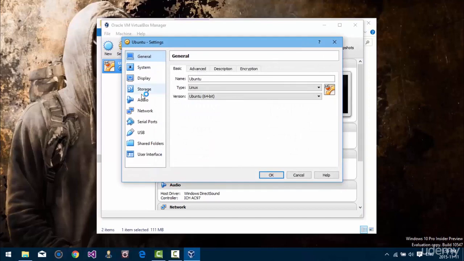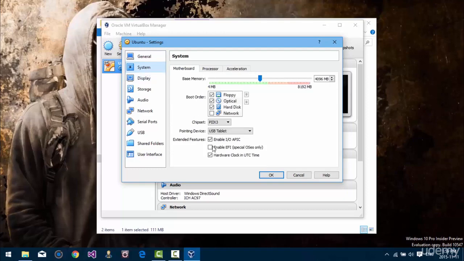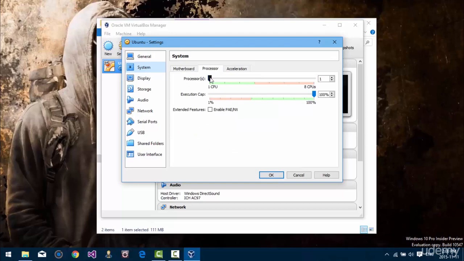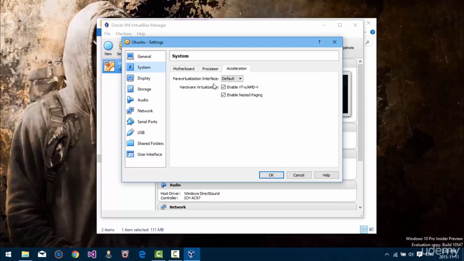When the settings comes up, there's not much we need to really do here. If we go to System, we need to make sure Enable I/O APIC is on. Hardware clock and UTC time should be defaulted as well. If we go to the Processor tab, we see that it's using 1 core of my quad-core processor. Now we can increase this, but I find you get worse performance the more cores you use, so we're not going to do that. Acceleration should always be enabled. If you have trouble with this and you're on Windows 10, you've actually got to do something else.